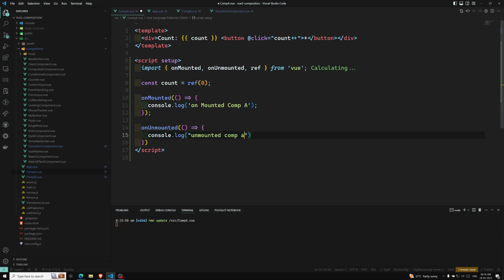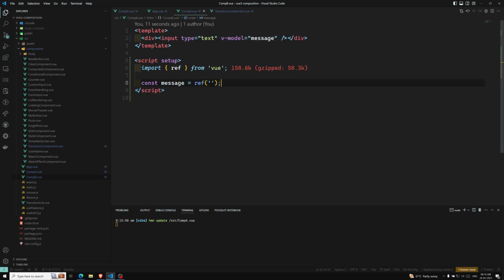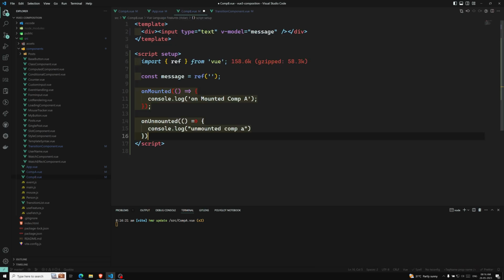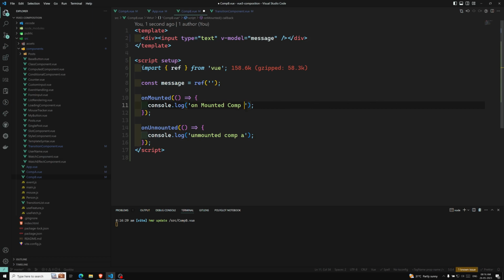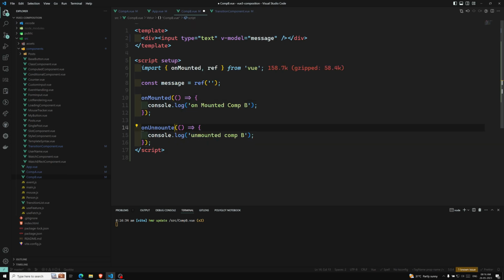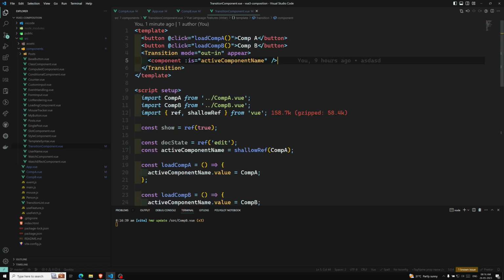component A. In the same scenario, for component B also we can go and write it here. Let's copy this one and paste it here. So this one is component B, and here this one is component B. And we need to import onMounted and also onUnmounted. Fine. So now remember that we are not using the keep alive.